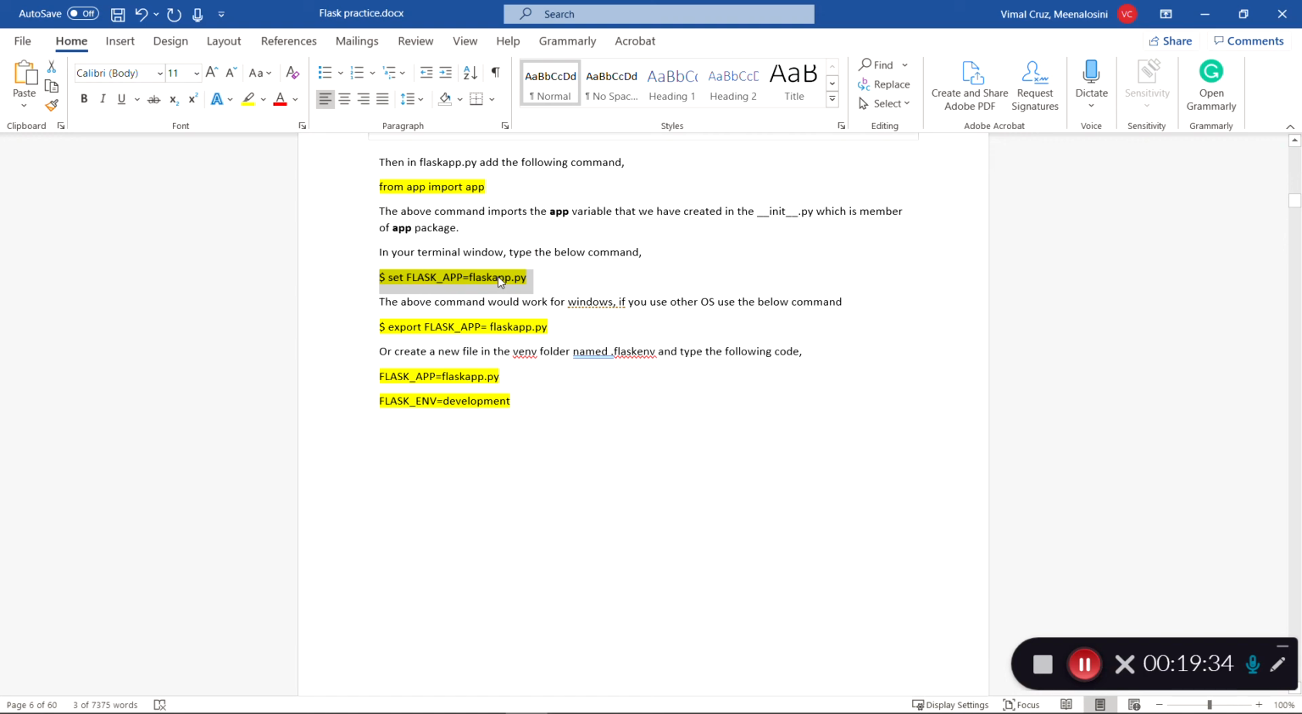Set FLASK_APP, this one, this Flask app.py, that is our main Python script that we have created. You have to assign it by using this command. This command is for Windows users. If you're a Mac or other user, you have to use this command. Instead of set, you have to say export.